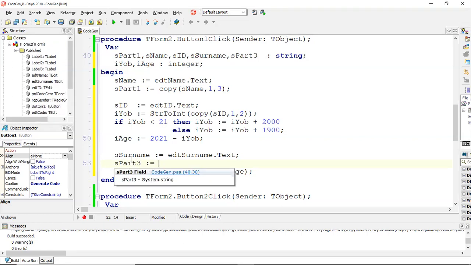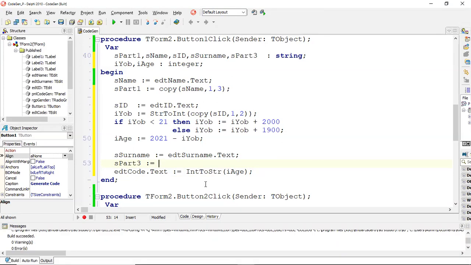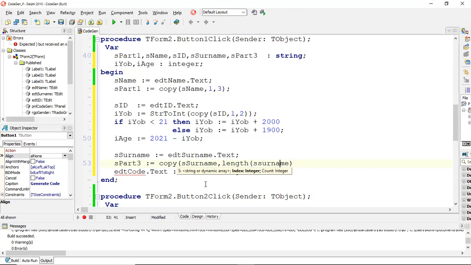And this one's interesting. They want the last 3 letters of the name. And we're going to have to use the length function there. We're going to use the copy function. And we're going to copy from the surname field, sSurname. And we're going to start, now this is the tricky business. We're going to start from where? From the length of the surname. And it's not case sensitive, but I just like to be. Now, what is the length of the surname?